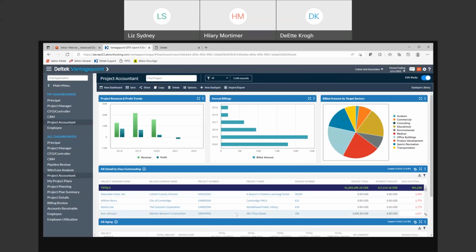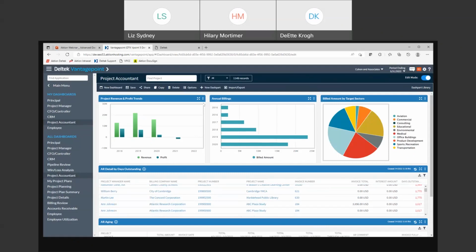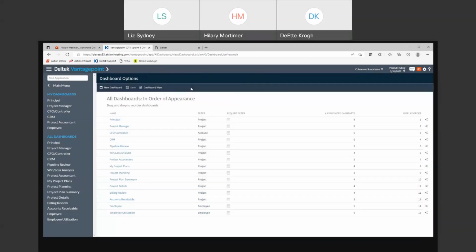And then there was one last item here that I was going to show you, the filter. Okay. So the dashboard, you can assign a filter. I'm just going to show you how to assign a filter to a dashboard. The project accountant has a project filter. I'm just going to click into the options. So this is a list view of all your dashboards. And on here, it has a filter column, and then you can define what type of filter you want to be able to use for the entire dashboard.